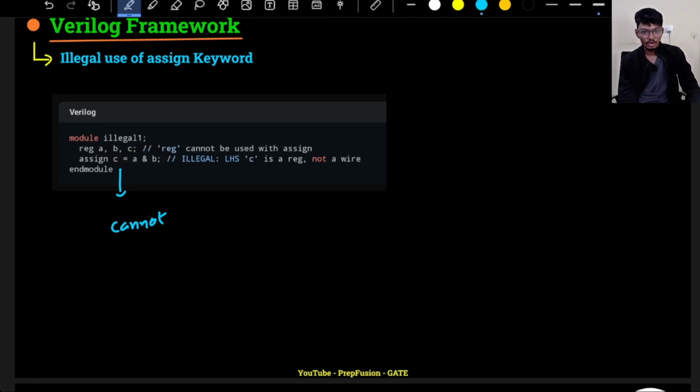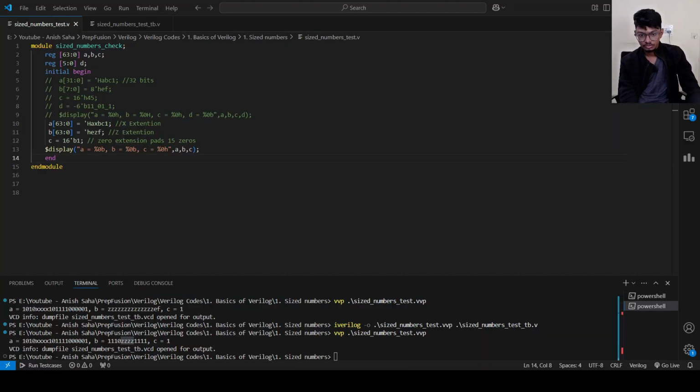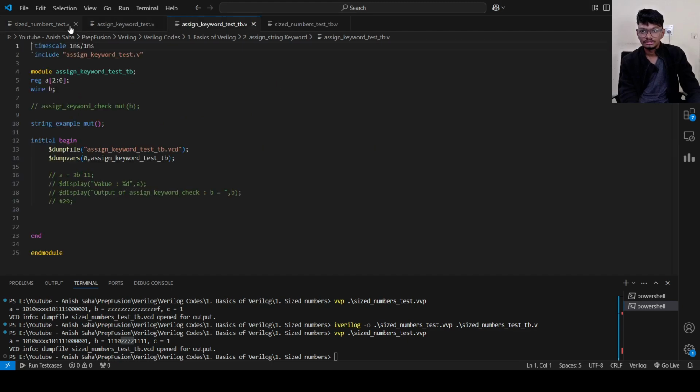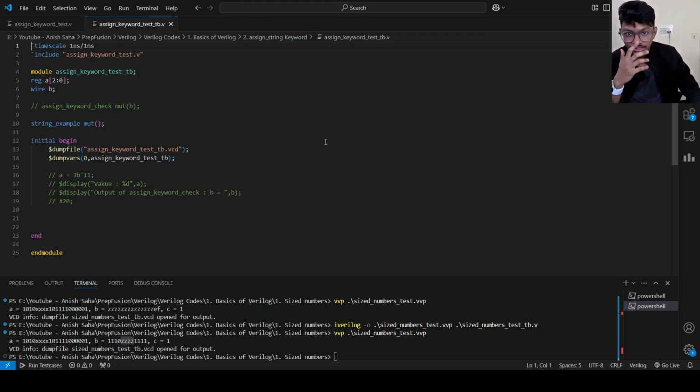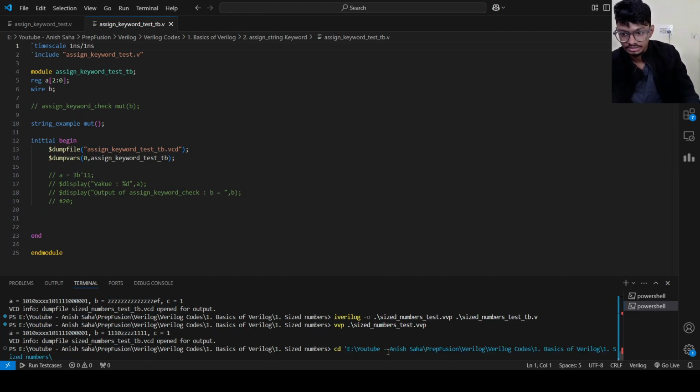Okay, so now let's come to the code. I will show you the code real quick. This code is in a different file, so let me open that file. If I open the assign test bench and the code, let me close the previous one. Since I have opened a new file and its location is different, I again have to cd to that location.